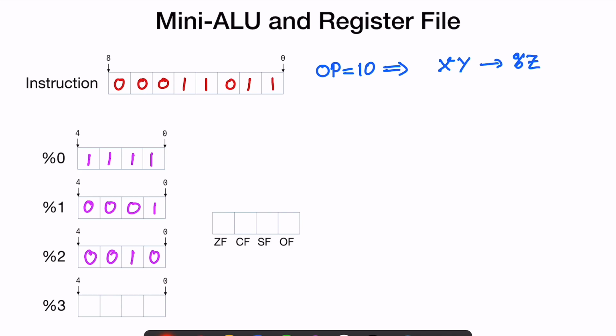Here we have the opcode 0, 0, so we use the same bit field for identifying the type of operation, but if the opcode is 0, 0, then the remaining bits are considered to be grouped differently. We have a different instruction format here. This group was denoted as X, this here as Y, and this here as Z.